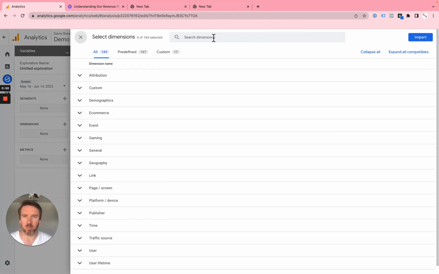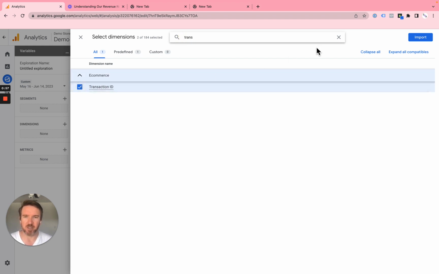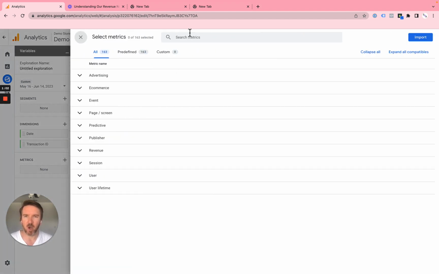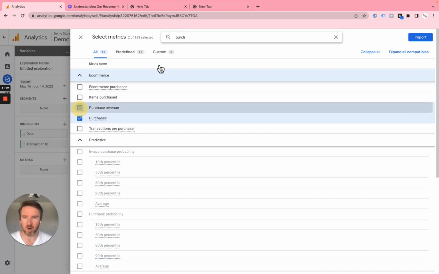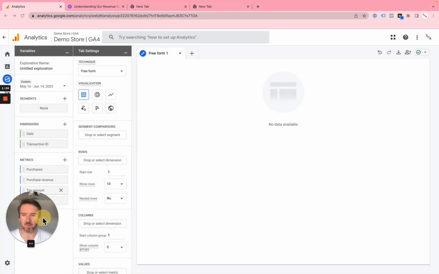So first, let's import the dimensions and metrics we might be interested in. Let's import date because that's always a good one. Let's go ahead and import transaction ID so we can see transaction by transaction information. Then let's import purchases, that's the number of purchases, just so we have that. Let's import purchase revenue as well while we're here, and we'll talk about that. And then we're going to import tax amount, which is what we're interested in, and shipping amount. And you click import. Great, cool.